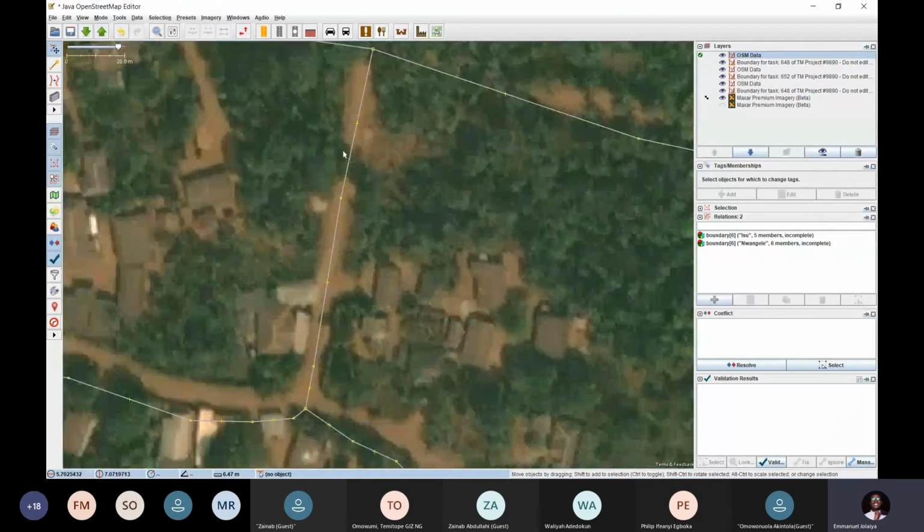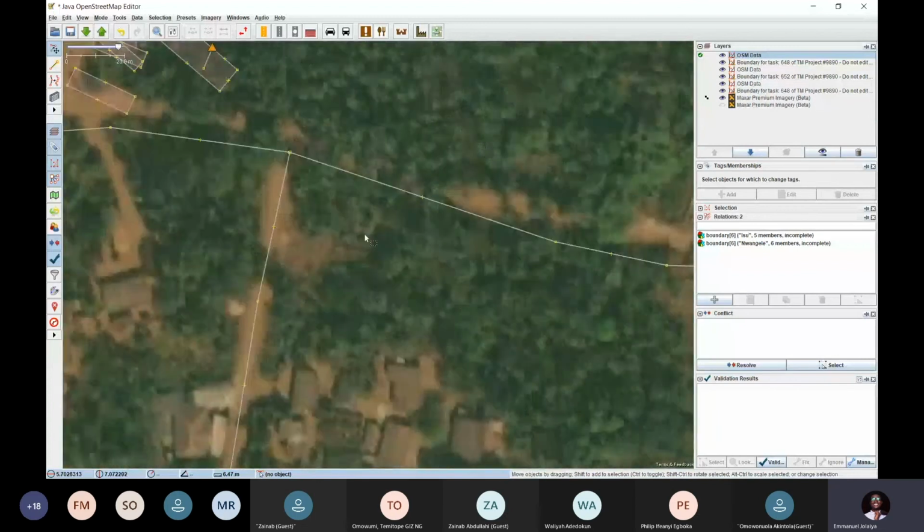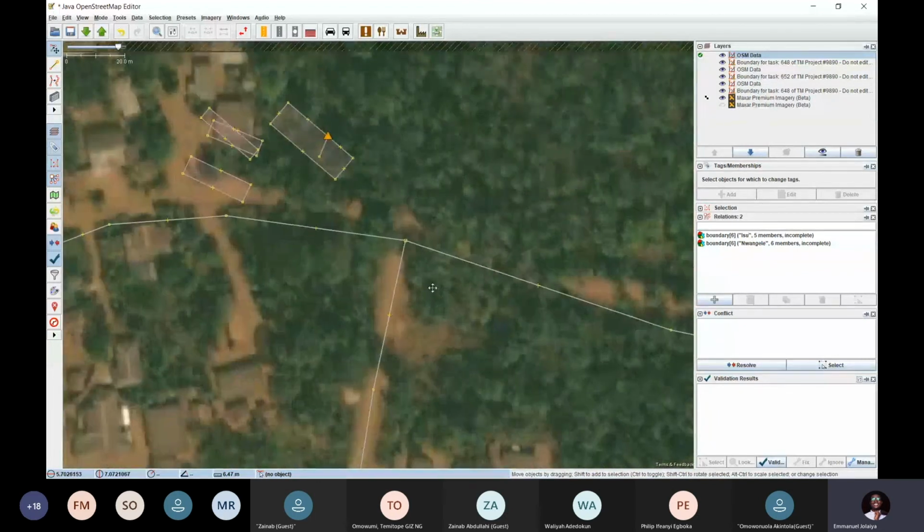Of course, you can still pan around. Those are normal things you can do all through the project, all through your mapping: long press to pan around, and use your scroll wheel to zoom in and out.